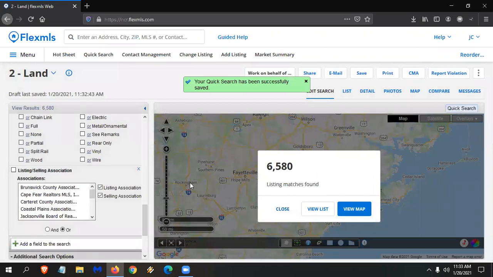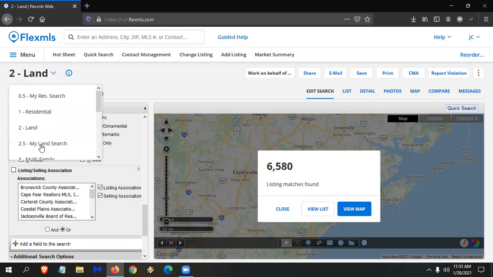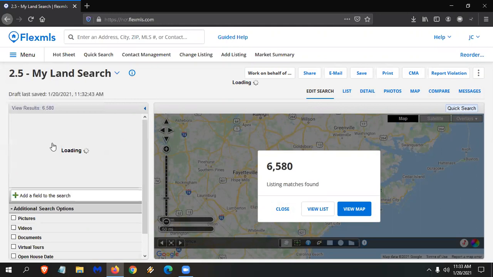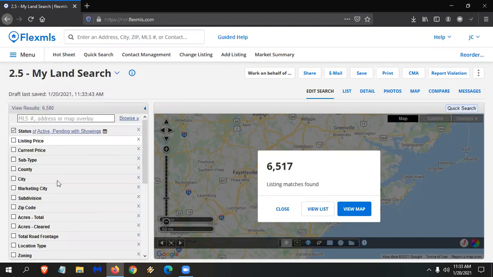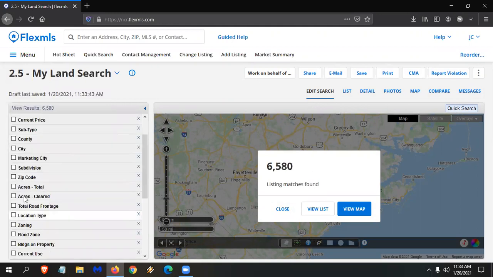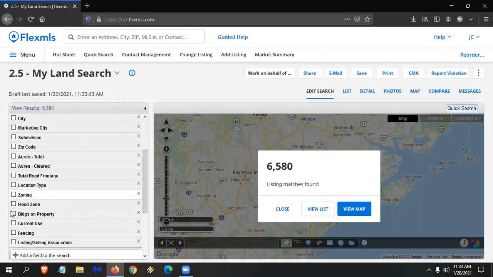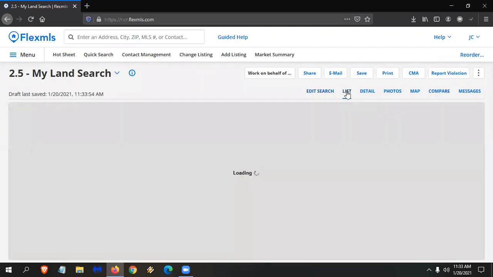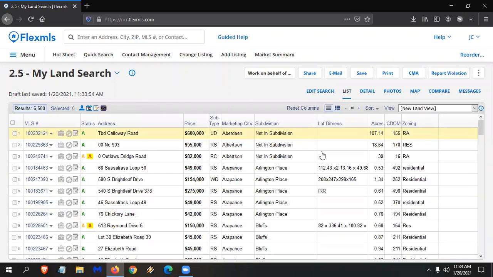And so it's been saved. So what I can do is I can switch to that now. 2.5 my land search. So what are we seeing on the left side? Well, the fields removed we do not want, and the fields that we do want, that we always want to be available. Then when we switch to the list tab, we purposely created the view first. So when we save that template, we can select it, and then we have the new land view with the new columns that I want to see.